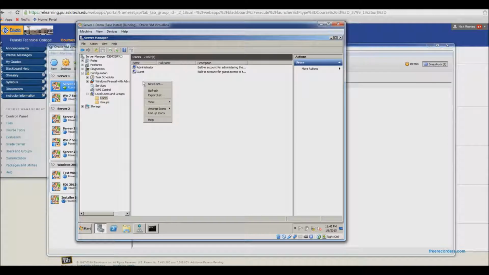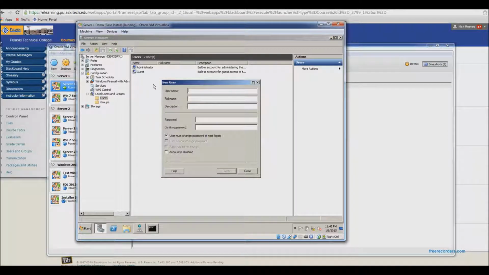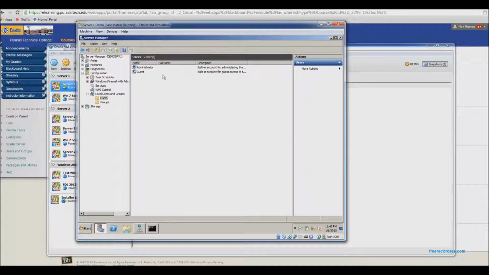Now I can add users simply by choosing the right-click menu, new user, filling out the information here, and pressing create. I can create as many users as I would like in this console. By the way, this is called the Security Account Manager, or the SAM database. This lives on the local server. No matter how many user accounts I create here, this server is the only machine on the network that knows about those user accounts.